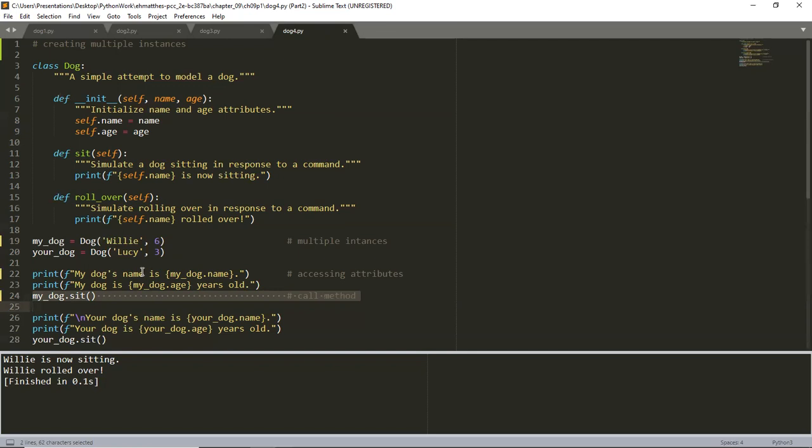Typically, we're going to find that we create classes in a separate file, and then we create instances in a separate file to create modularity. But putting it all together here gives you an opportunity to see what's going on. So when I create my_dog on line 19, I pass Willie in 6. That creates one instance. Then I go ahead and create another instance called Lucy, and Lucy's only 3 years old. That's your dog. Okay.